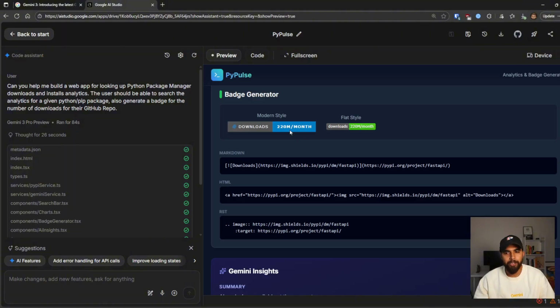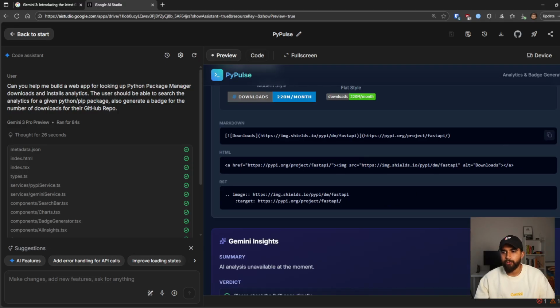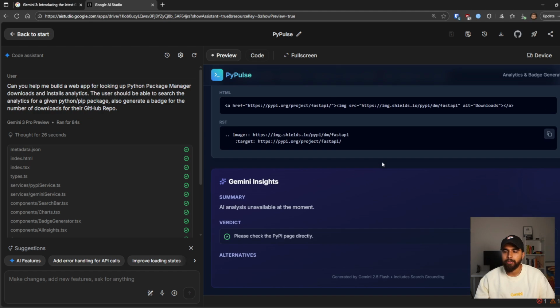We can already see it has that badge generator. You can use this button in your readmes. It has two styles, the modern style and the flat style, and it gives the markdown HTML to copy and paste directly into your readme.